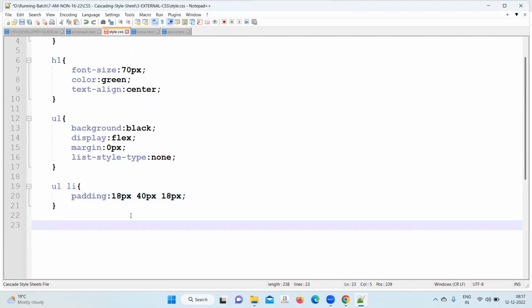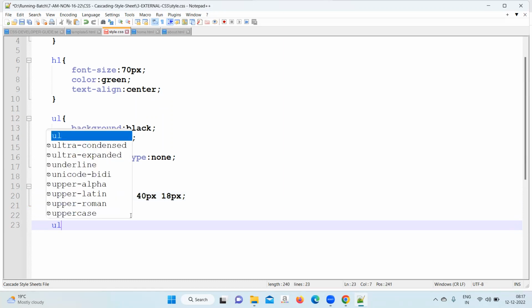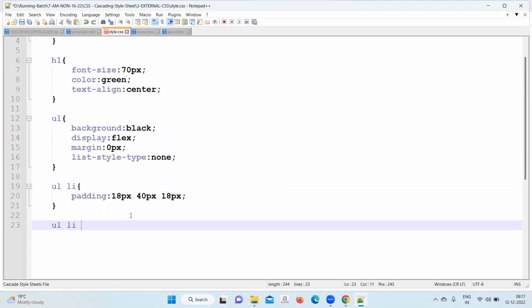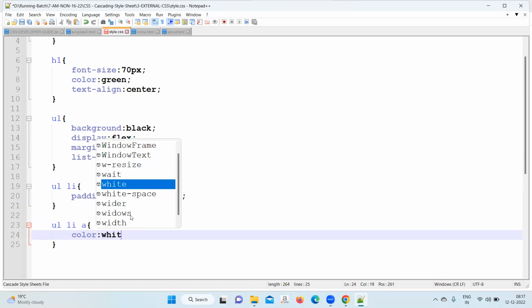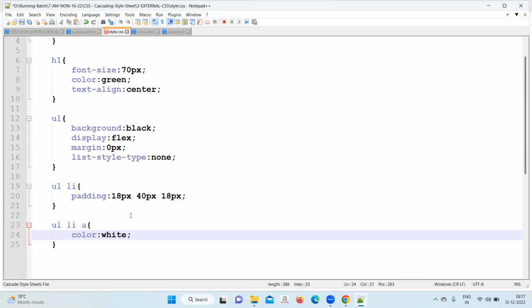Coming down, under the ul we have the li. Under the li we have the a tag. Their color should be white color.